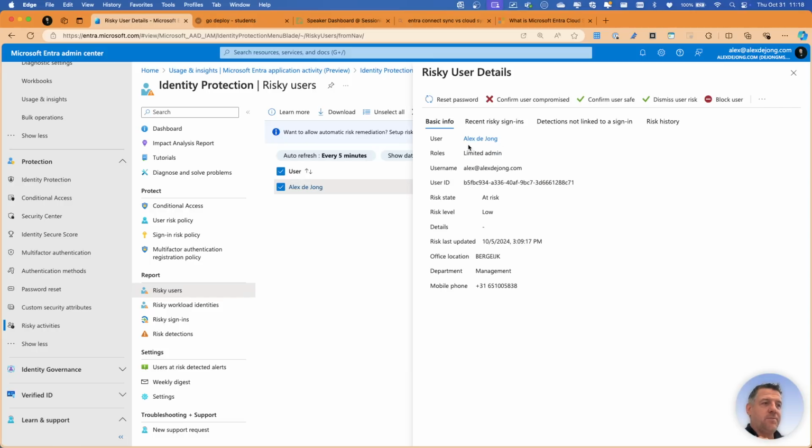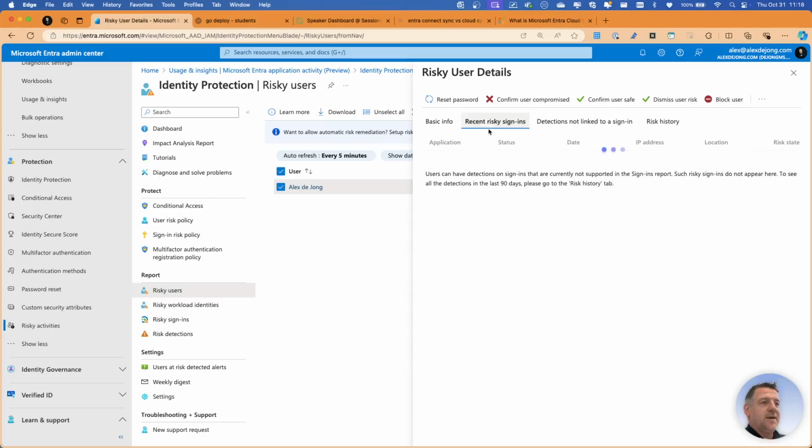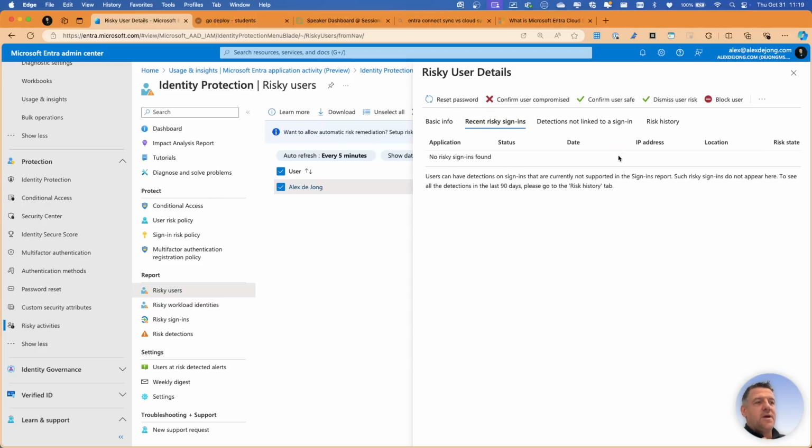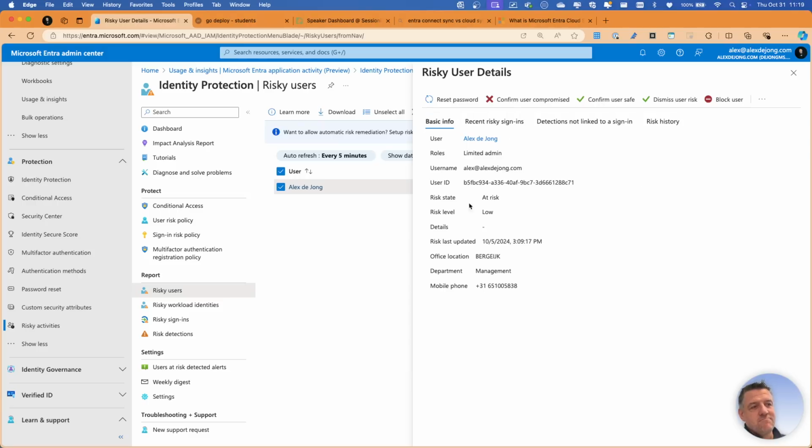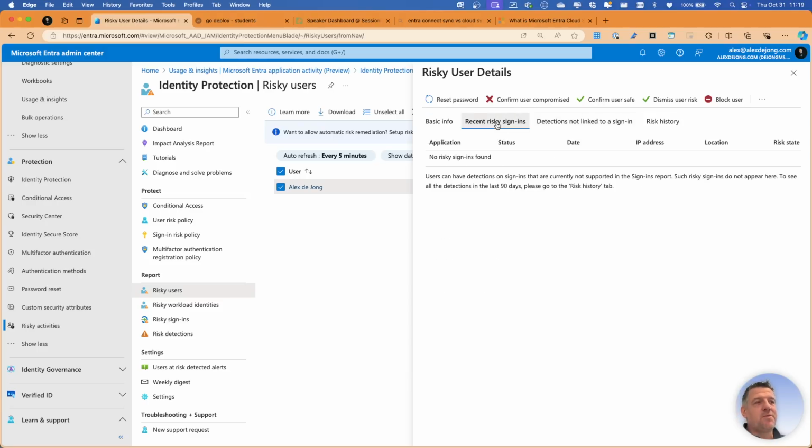You can see, for example, this is a user. It's a limited administrator. It is at risk at low level. Some information about the user in this case. Risky sign-ins. Now, the data that we get to see is a little bit limited to a certain time frame. So I can only see the last month here. And the risky sign-in that my risk level has been based upon is a little bit older than that.